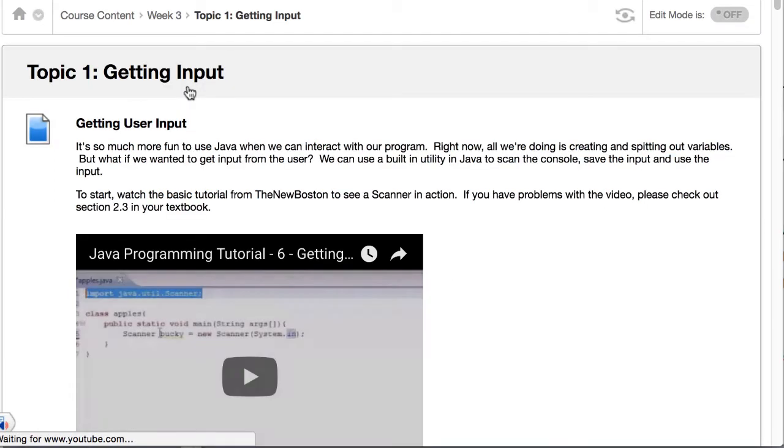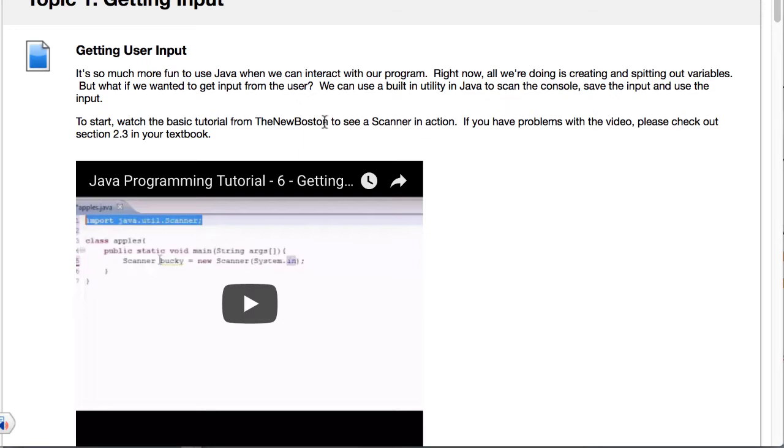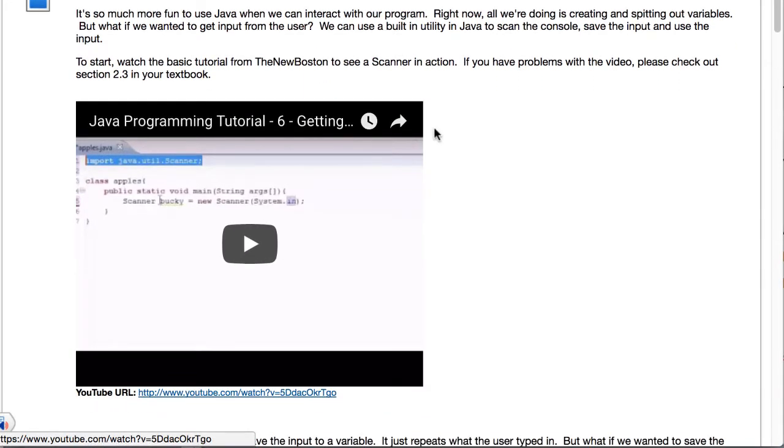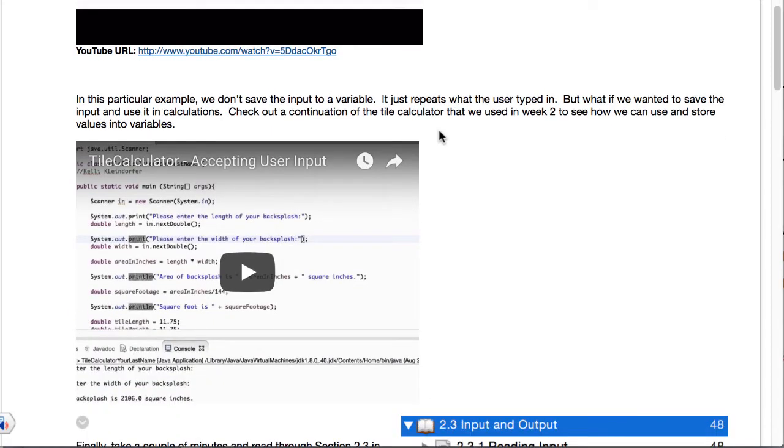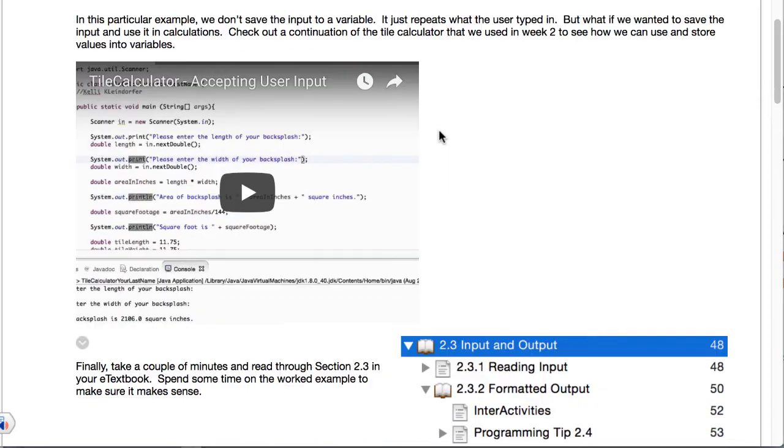We're kicking off this week with how to get input from the console so that we can use it inside of our program. We do that through the use of a scanner object. This video will show you how to create the scanner object and how to use it, capture that user input, and then use it inside of different calculations and such.